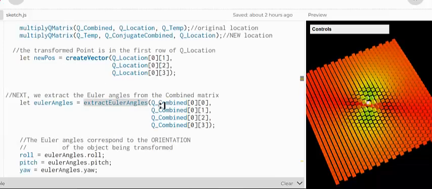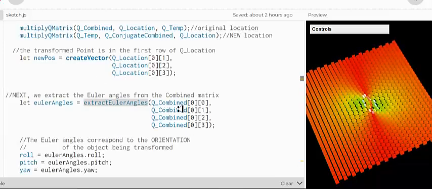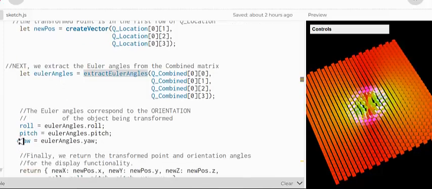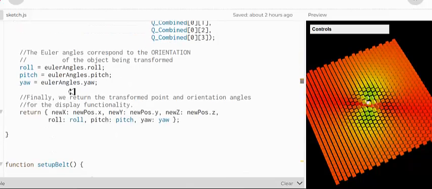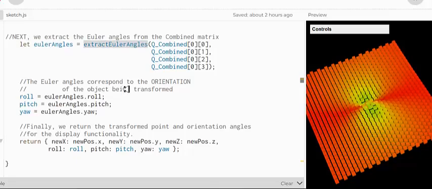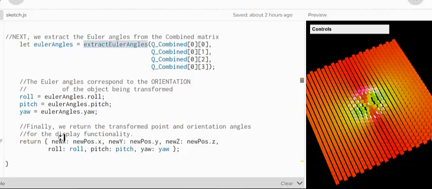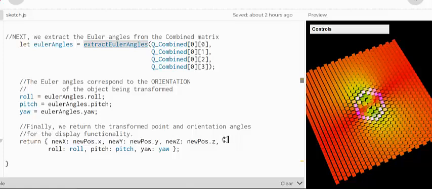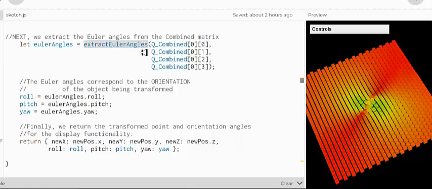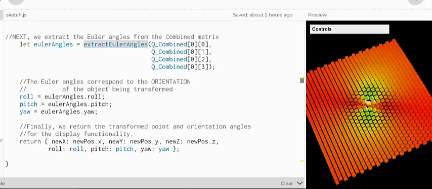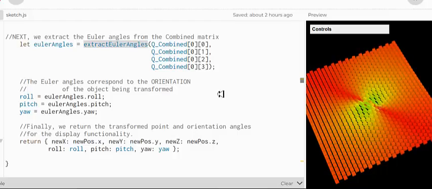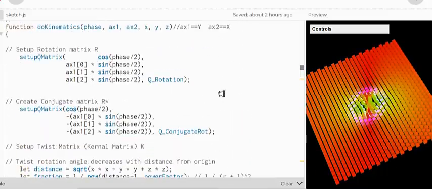I pass in the row vector of the combined quaternion matrix and I get out the roll, pitch, and yaw, which I return. So this function, the do kinematics function, returns the new position, the x, y, and z, and the roll, pitch, and yaw that we just calculated right here. So that's pretty much it. This is the hard work that the do kinematics function does.